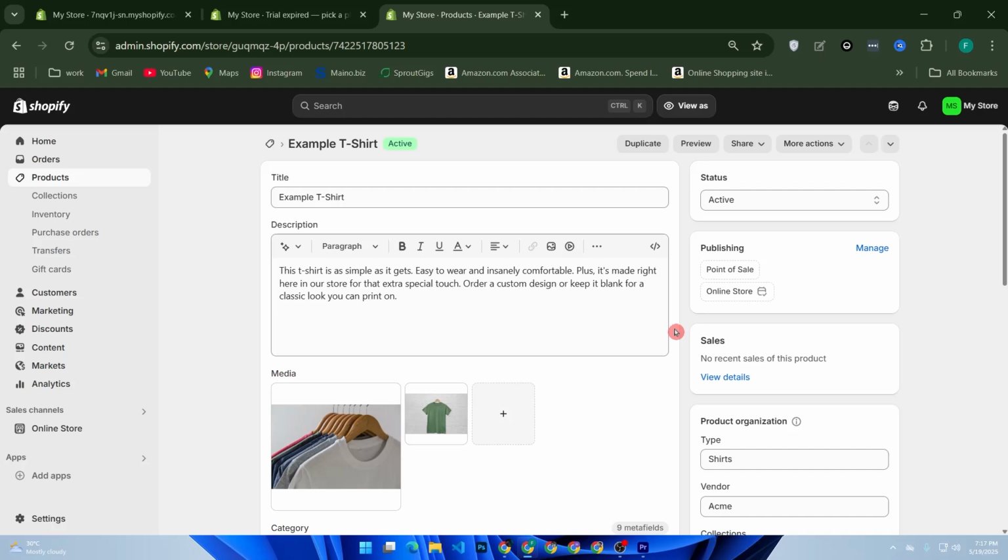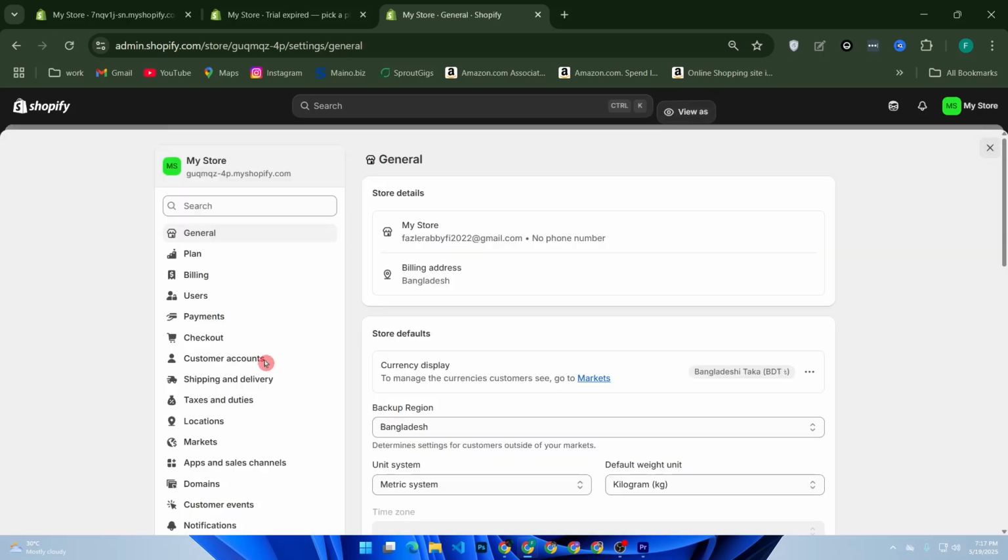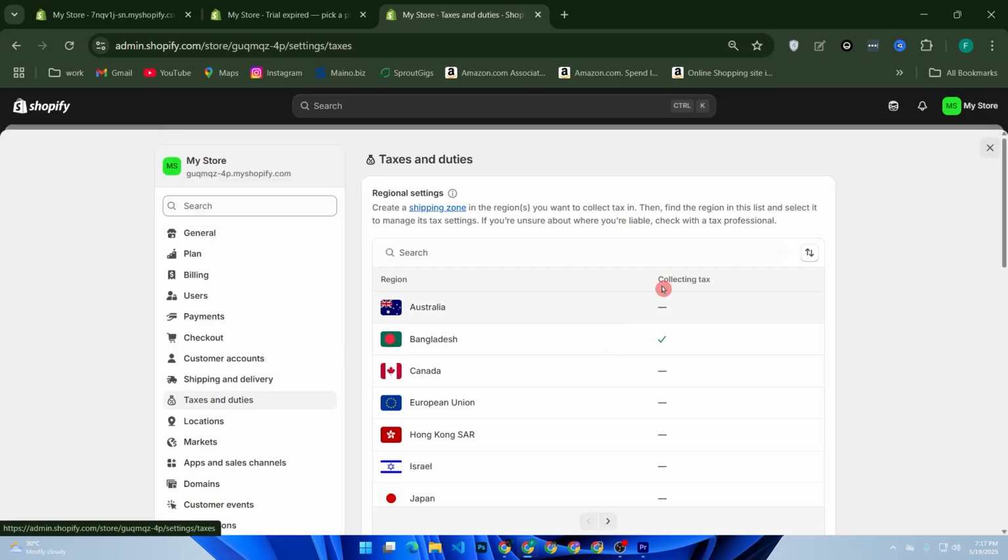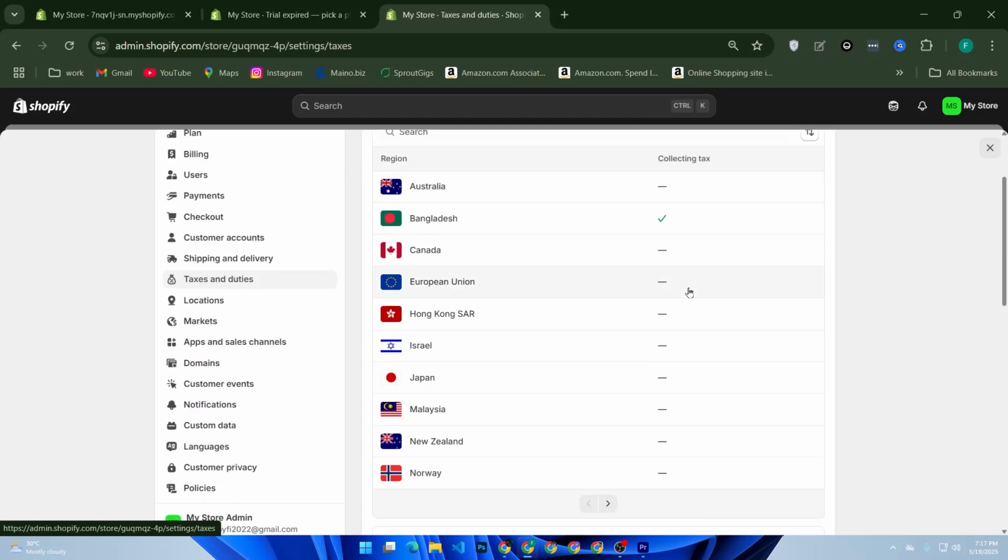Back in the settings, go to taxes and duties and scroll down to check how taxes are shown at checkout. You can choose whether prices include tax or if tax is added at checkout, depending on your region's laws and your preference.